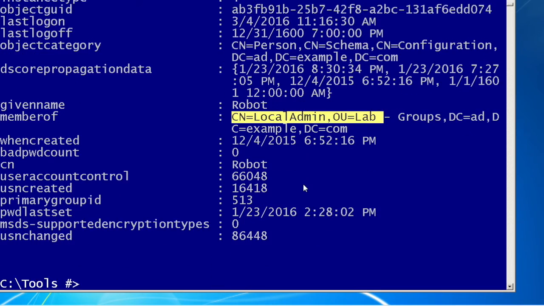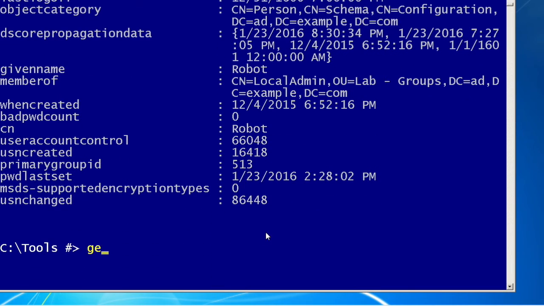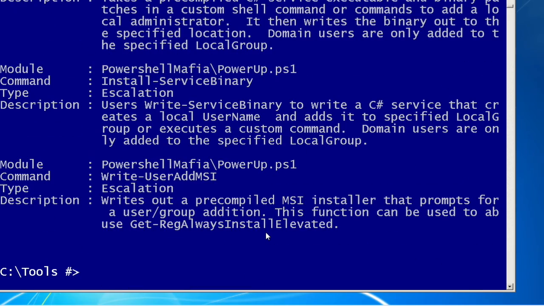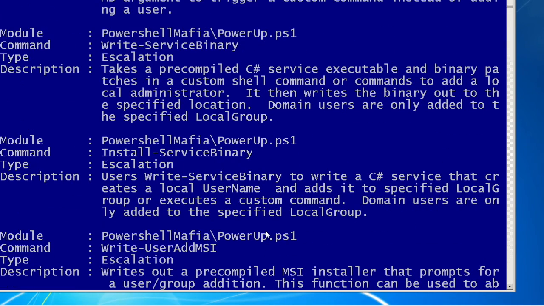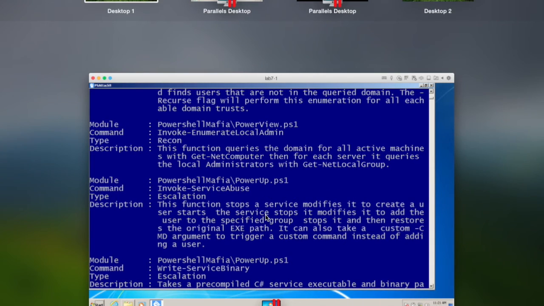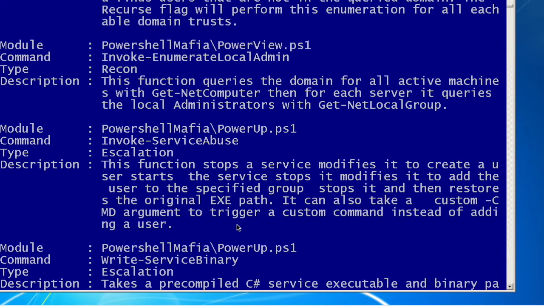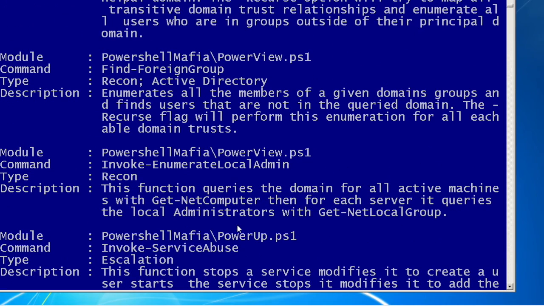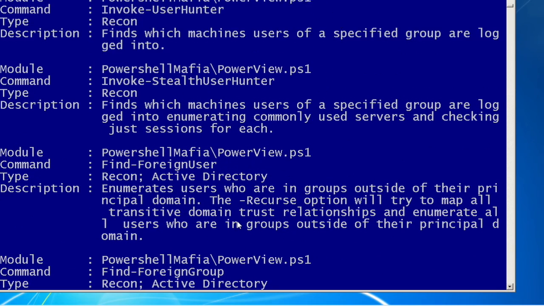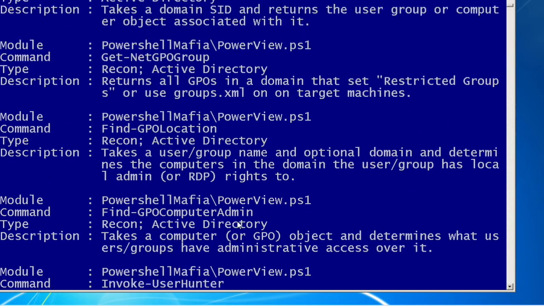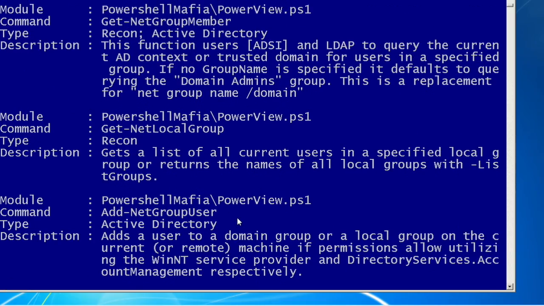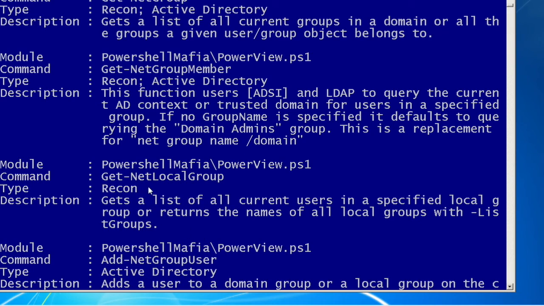which sounds really promising. But to confirm what we think this means, let's go ahead and look at the local groups on this machine. So let's run git attack, search for group. A lot of stuff comes back, but what's interesting to us is the find group. What is it? There we go. Get-NetLocalGroup. And what that's going to do is exactly what it sounds like. List all the current users in a specified local group.